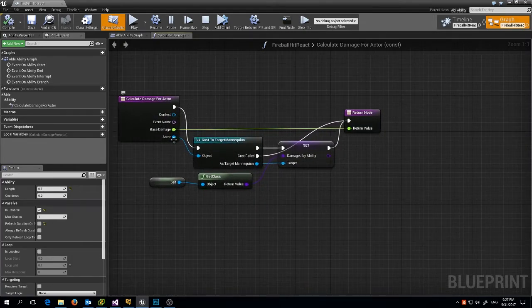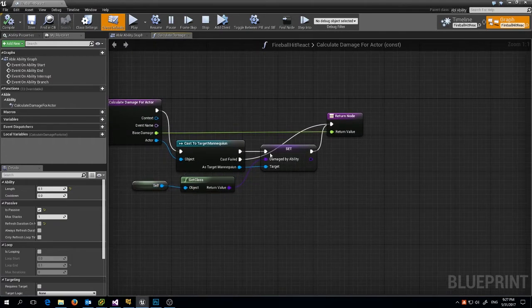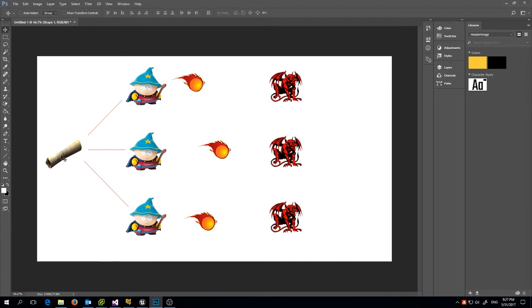But you can see here, I'm saying, whatever I hit, if I can convert you into a target mannequin, I want to save off this ability to that target mannequin. Because remember, this ability itself can't have any variables. It can't store off that I hit this guy for this much, I hit this guy for that much. However, we can say, hey, you, player one, you're about to get hit by this ability. Epic's normal damage system doesn't take into account where the damage came from if it's not an actor, and abilities aren't actors, that'd just be too expensive.